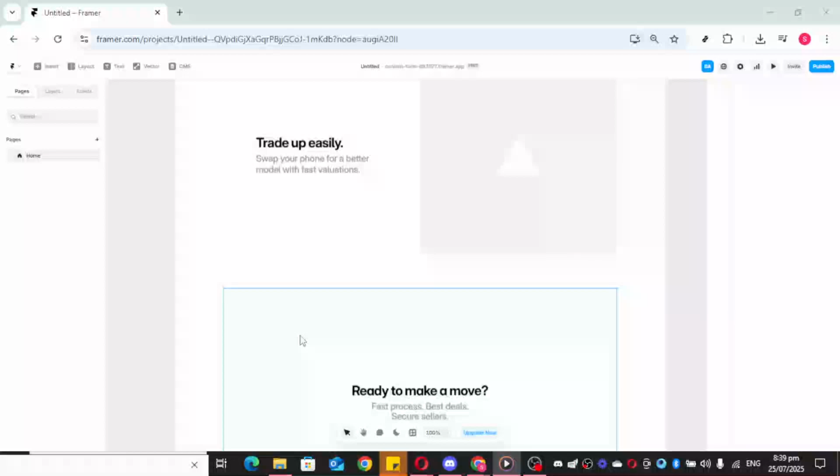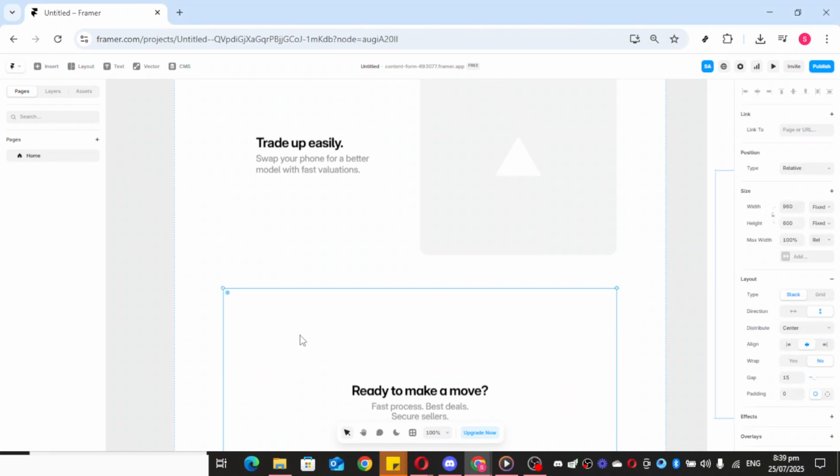In today's video, I'm going to teach you how to link elements in Framer to create a seamless navigation experience on your website. Whether you're working on a new project or refining an existing one, understanding how to link different sections effectively can enhance the overall user experience. So, let's dive right in and get started.